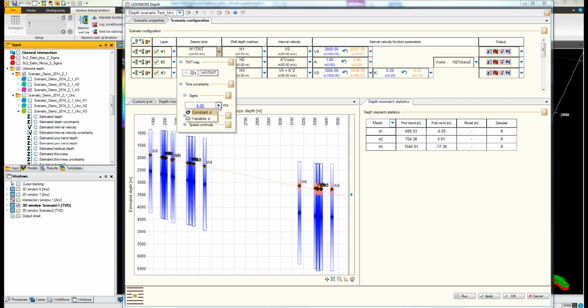You may enter a constant sigma value corresponding to time uncertainty that is constant in space. You may also enter a variable sigma value corresponding to time picking uncertainty that varies in space. In this case, you must upload a time picking uncertainty map from Petrel.